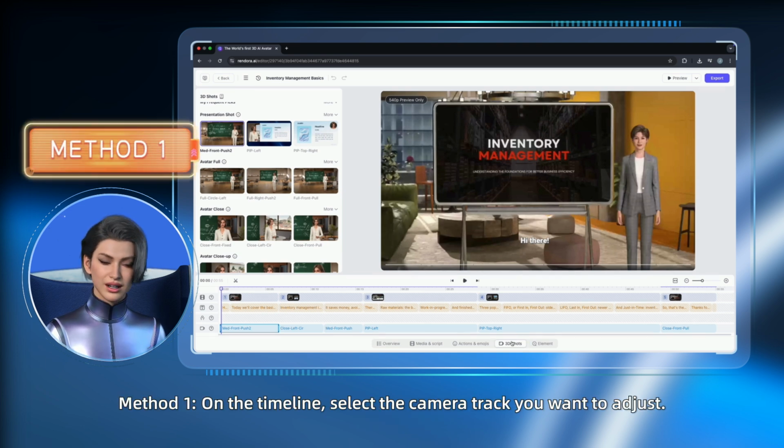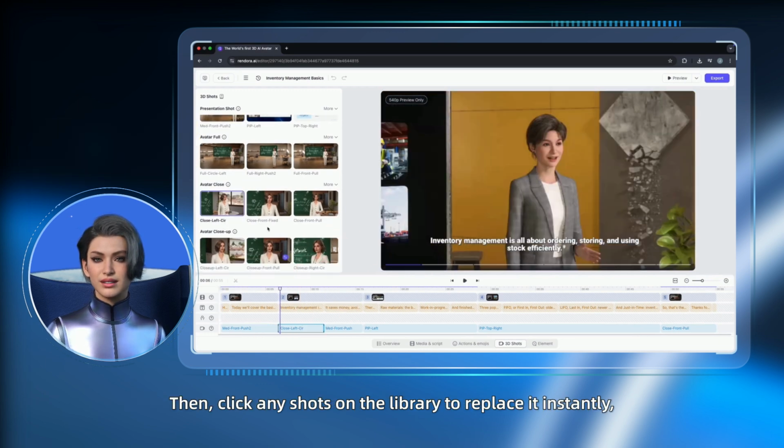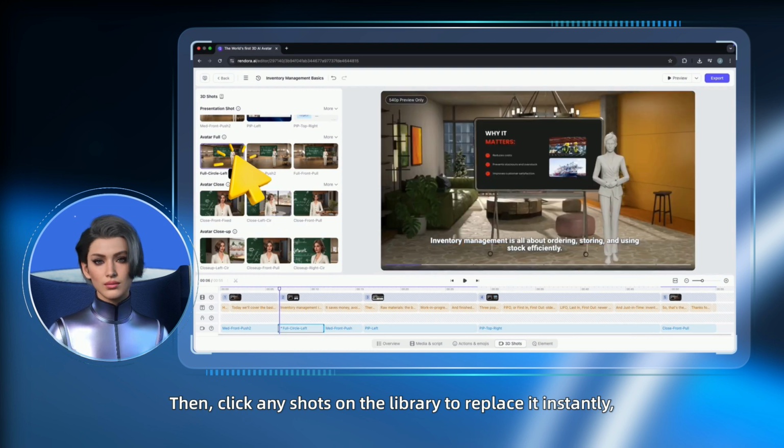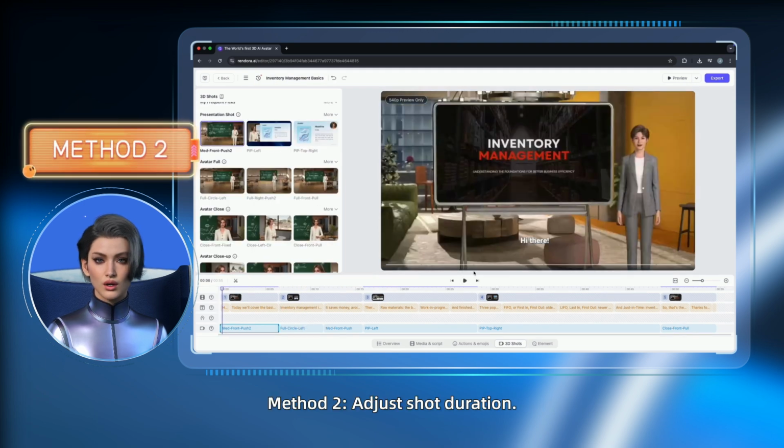Method 1. On the timeline, select the camera track you want to adjust. Then, click any shots on the library to replace it instantly, and you could play the video to preview in real time.